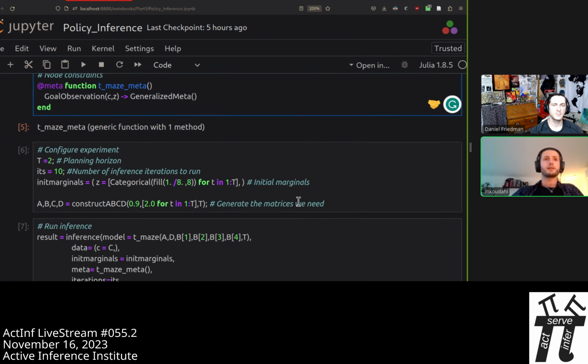Right, so then let's set up everything we need. We have a planning horizon of 2. We want to run 10 inference iterations because this optimization procedure is an iterative thing. Therefore, we also need to set some initial marginals, like a VMP thing. And we need to construct our A, B, C, and D matrices, which for those of you that have worked with PyMDP or SPM or similar, work the exact same way.